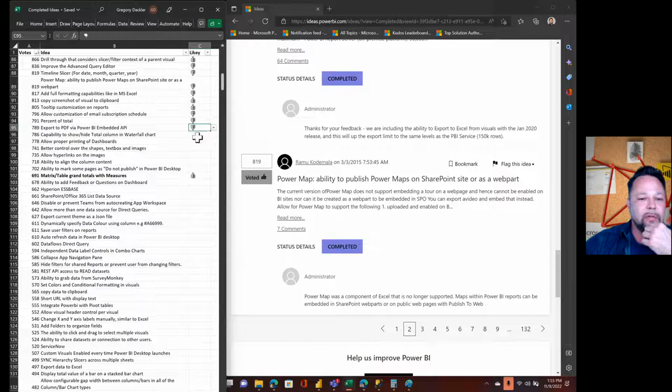Export to PDF via Power BI embedded API. How many people really use that? Capability to show hide total column in waterfall chart. More important than actually having correct totals? No. Allow proper printing of dashboards.